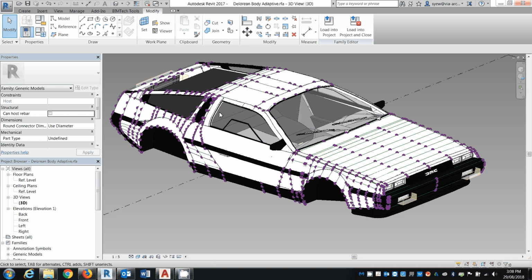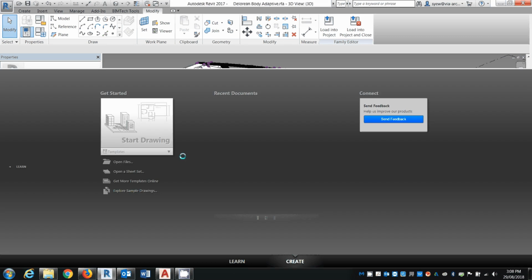And hopefully, if you like this project, I'm going to keep doing this just to test Revit's capability in the future. So inside the AutoCAD side, I'm just going to load it in.